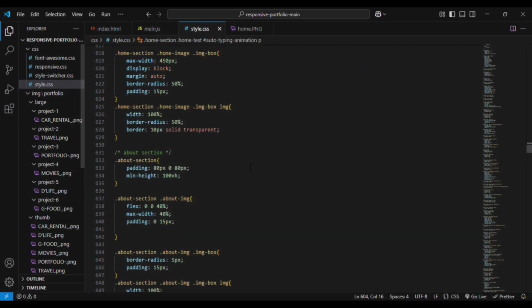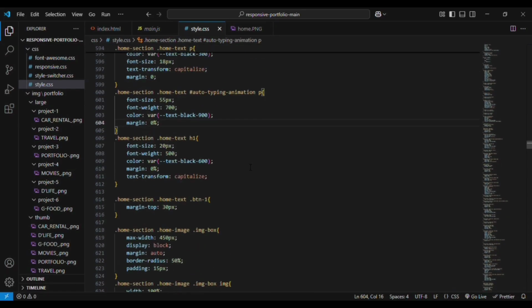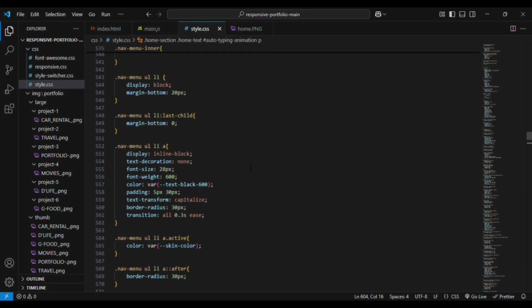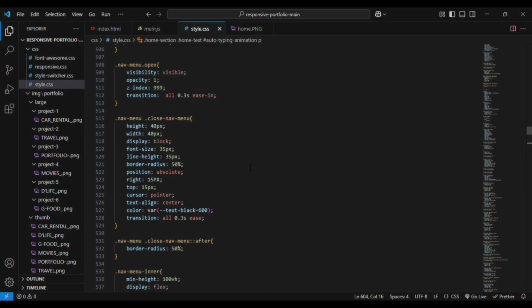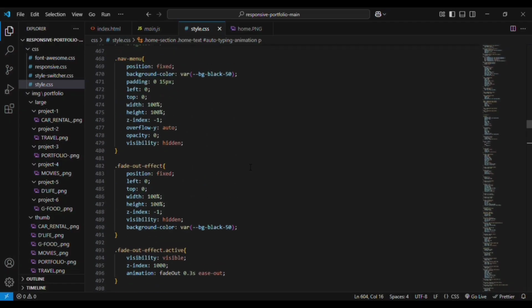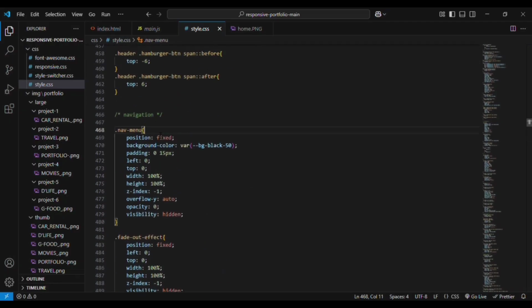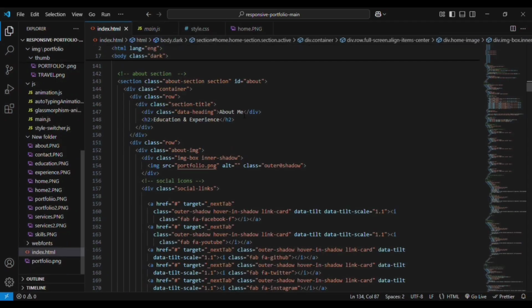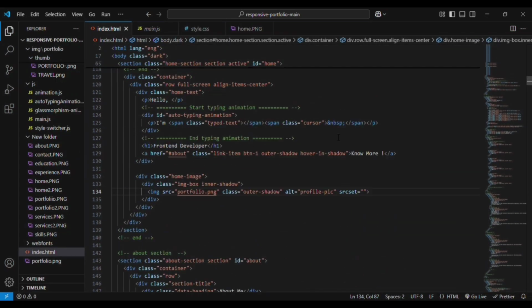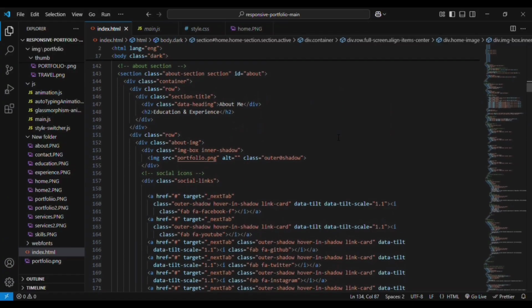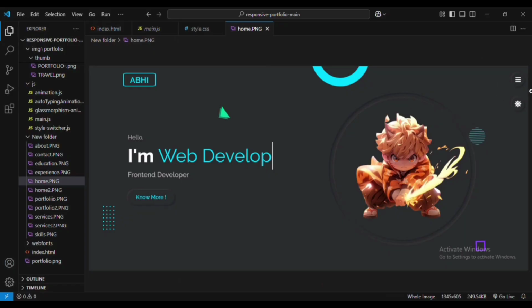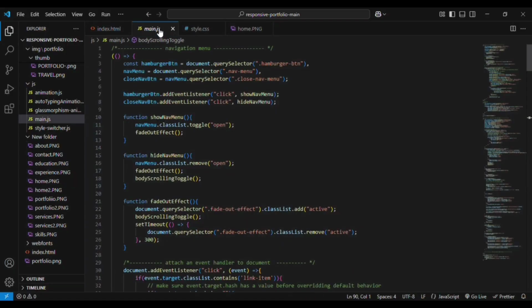Then the section comes here. Before that, we will see how the navbar works. You can see here, first we are creating a navbar. We are creating it by keeping the position fixed and visibility hidden, so it is not visible to us. So whenever somebody clicks on this nav menu icon, it will trigger the JavaScript.